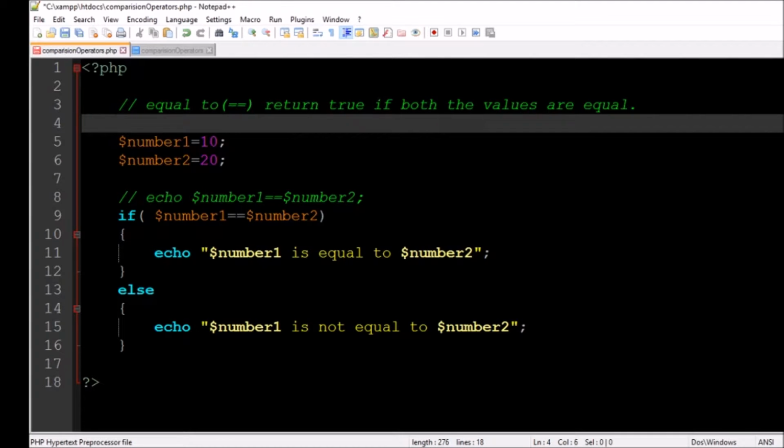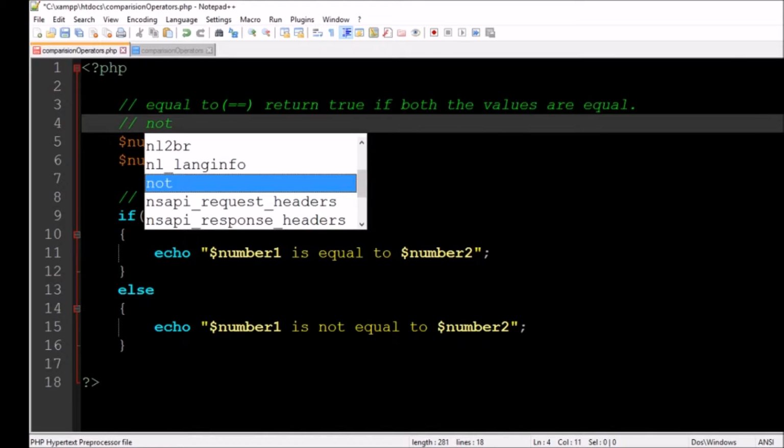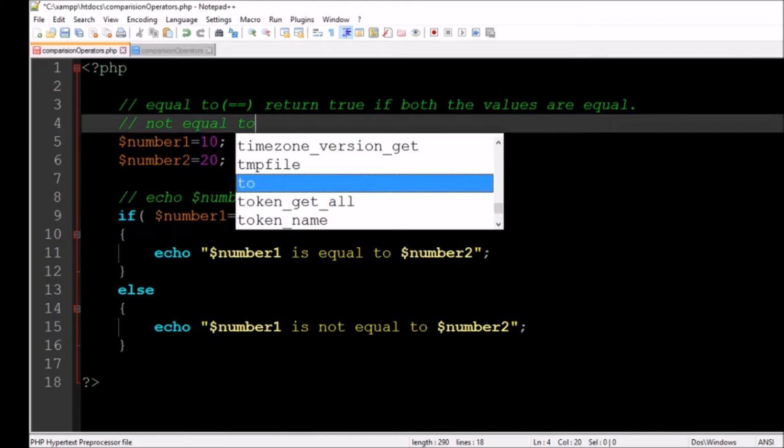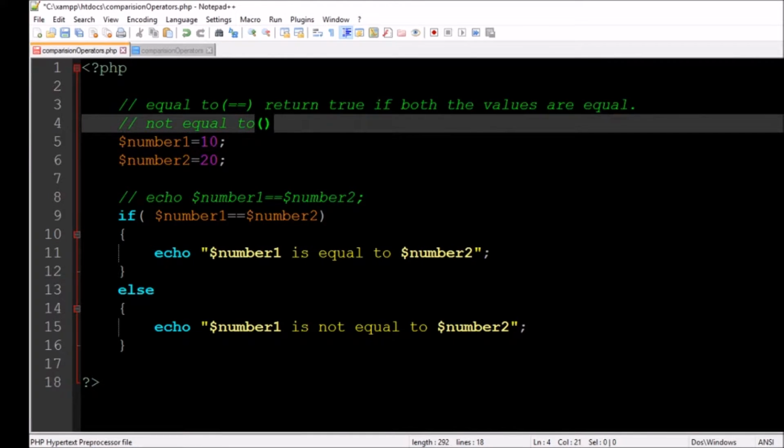Now the second comparison operator is not equal to. It is denoted by exclamation mark equal to symbol, and it returns true if both the values are not equal. So it is exactly opposite of equal to operator.